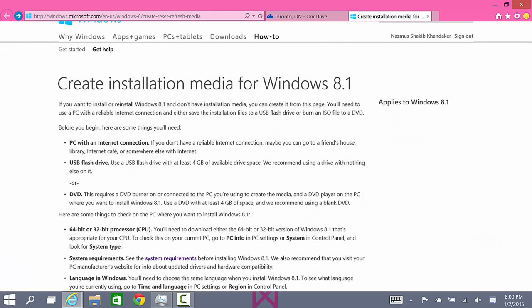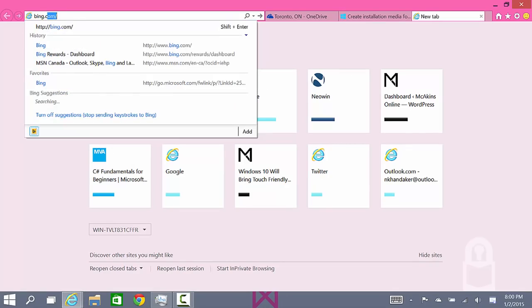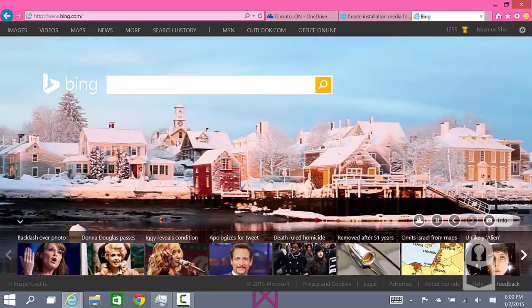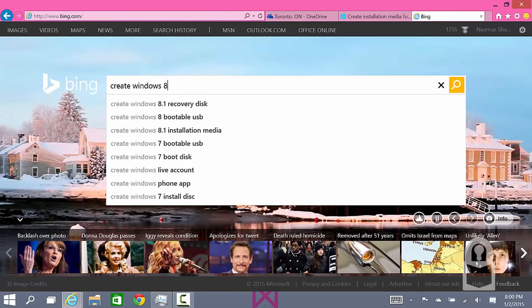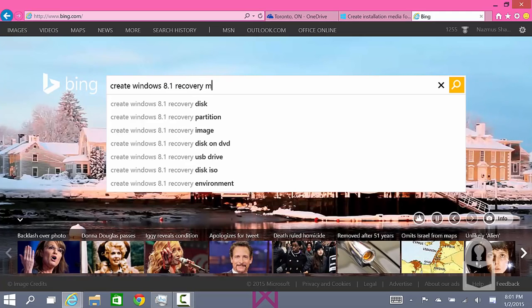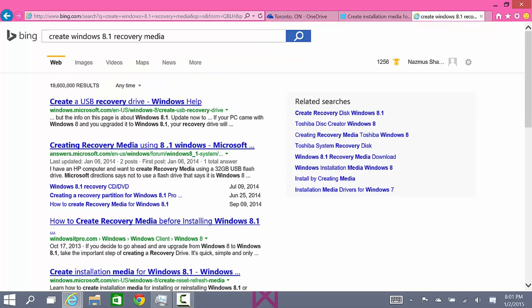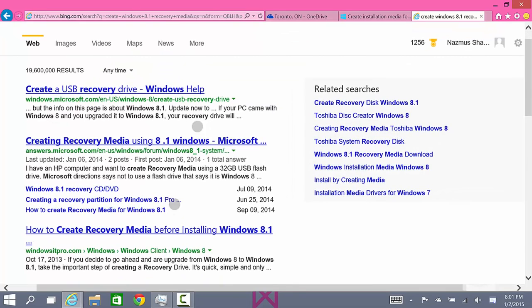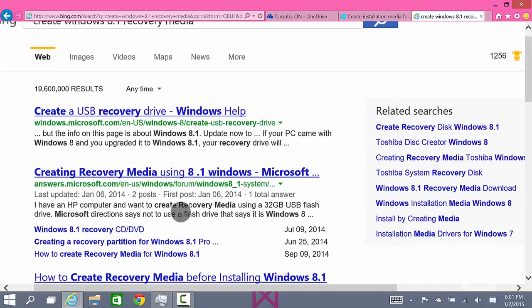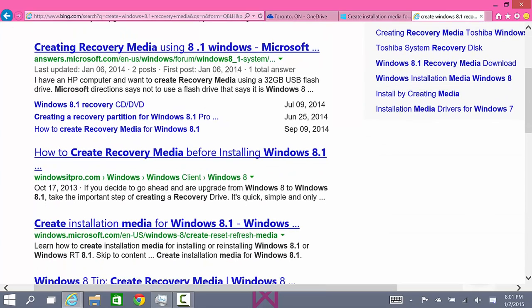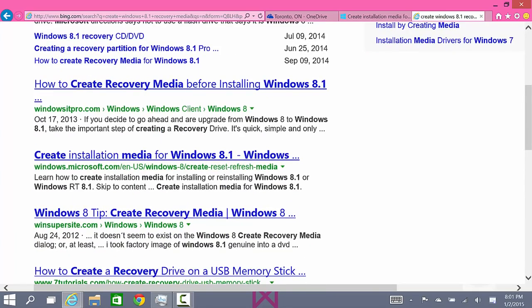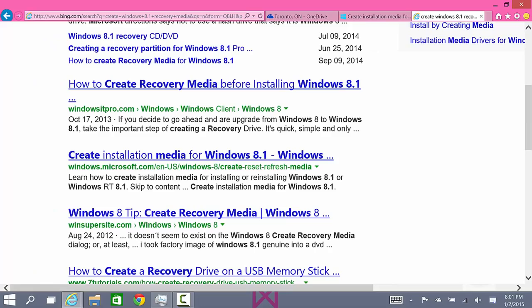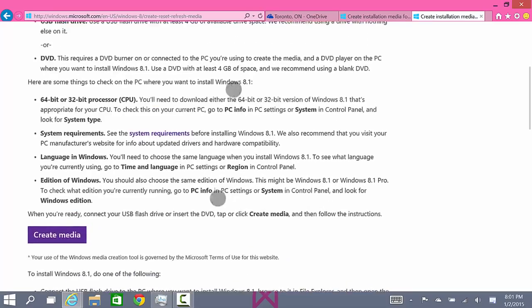So what I'm going to do is go to bing.com or google.com, and you could search for create Windows 8.1 recovery media. When you search for this, you will have this option. I believe it's this one. There it is. Create installation media for Windows 8.1. You click that, and you should arrive at the same website.